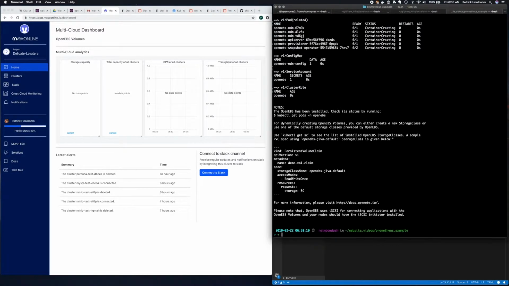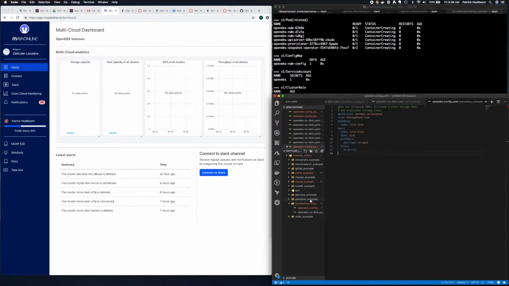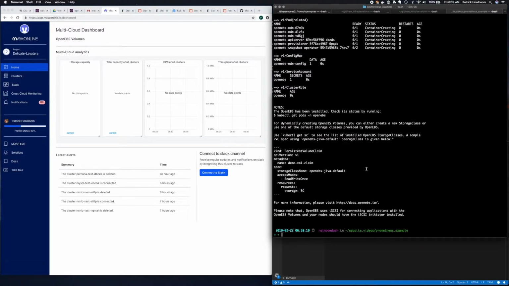Now that OpenEBS is installed, we need to set up the CStore pool. There's actually a sample configuration spec file in the documentation on the OpenEBS site, so we're going to go ahead and use that today.